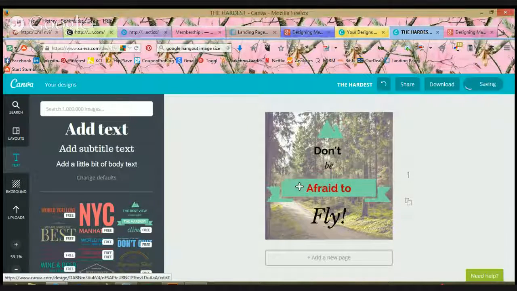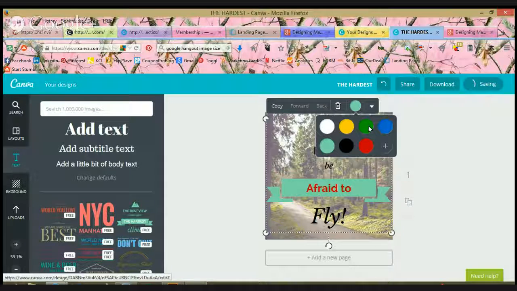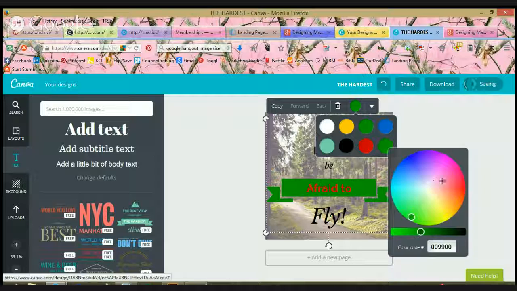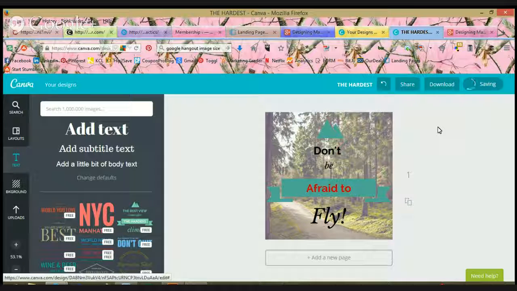Center that. And you can change the color of the little thing. So which should we make it, green? I think I'll make it light. No, I think I'm going to stick with this. Yeah.